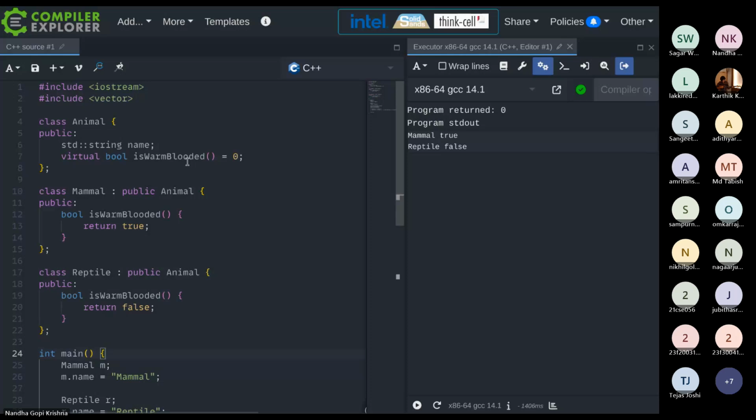Okay. You might notice some new syntax. I equate a function to 0. Now you might ask what this means. What I do over here is when I equate this function signature to 0, this essentially means I am deleting the function. So I cannot call warm-blooded on an instance of animal. I can only call is warm-blooded on an instance of the classes that derive from it.